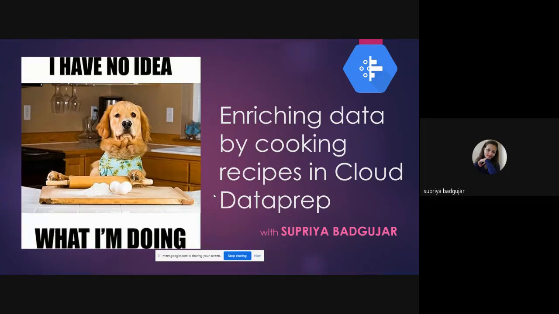So this session is about enriching your data by cooking some recipes in Google Cloud Dataprep. Let me elaborate why I have given such a name and what is the reason behind it. Cloud Dataprep is your data preparation tool, which comes under big data, wherein you can transform, prepare, and cleanse your data and gather some useful or meaningful insights. That's why I have given this name, enriching data.